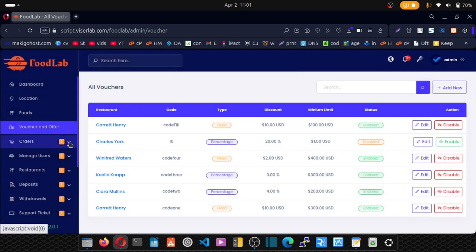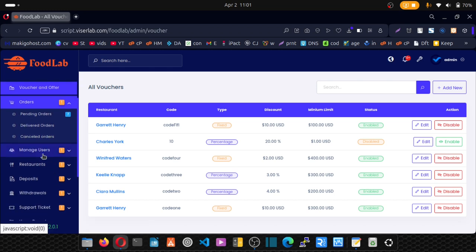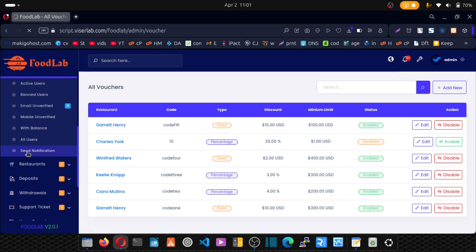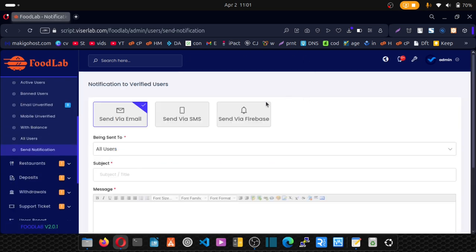So I'll close that, and here we have your orders. Now you can see all pending orders, delivered and cancelled orders. We have users. This way you manage buyers, and you can send messages to these users by clicking on send notification, and I'll show you how to set up SMTP. Without that, your website would never send out email.